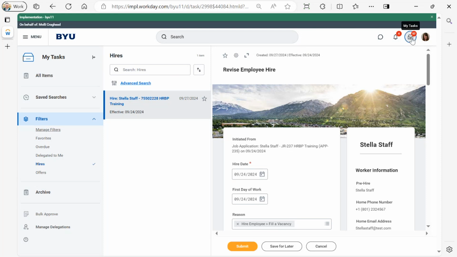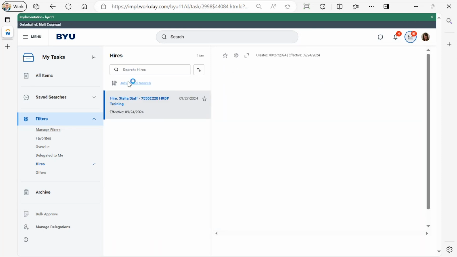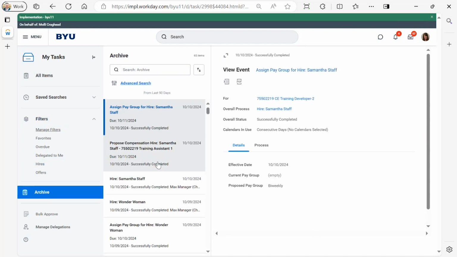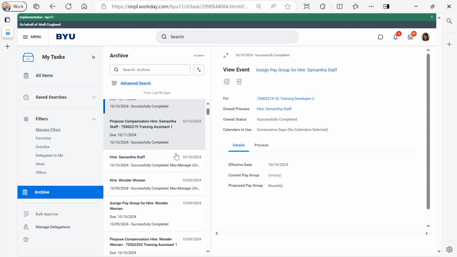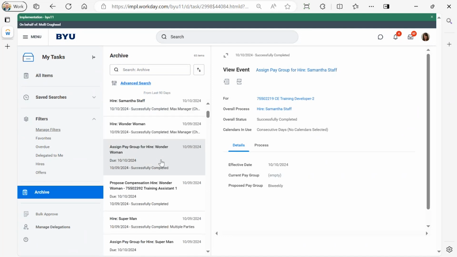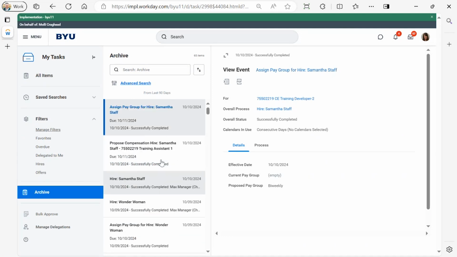So let's look in our inbox. We still have that other hire because I have a filter going. If we look at our archive, let's see where it went. Okay. Did you notice Workday assigned a pay group for Samantha staff? I didn't do that. Okay, we're moving forward to the other person. So let's take a look at.